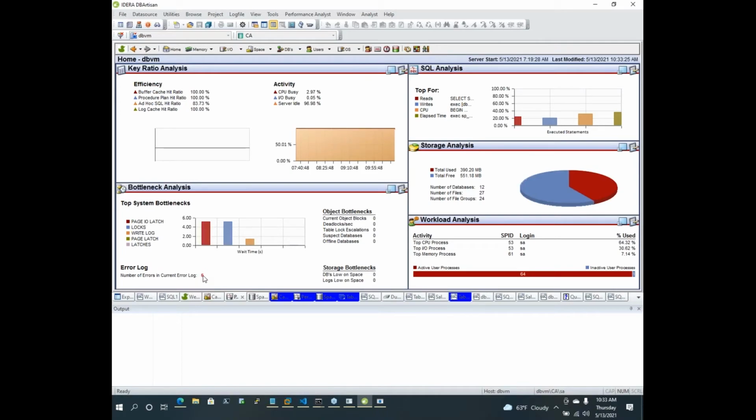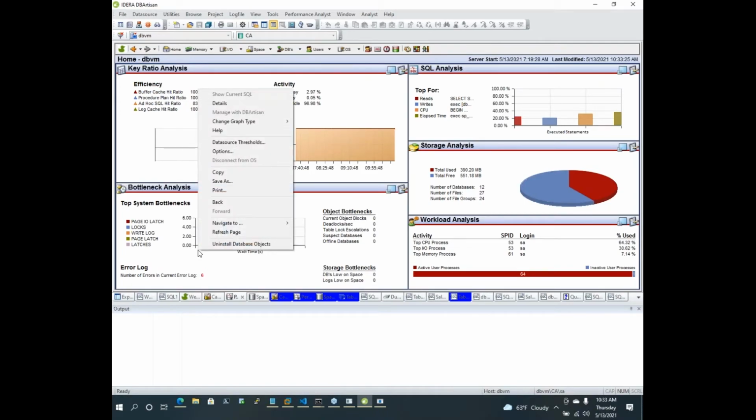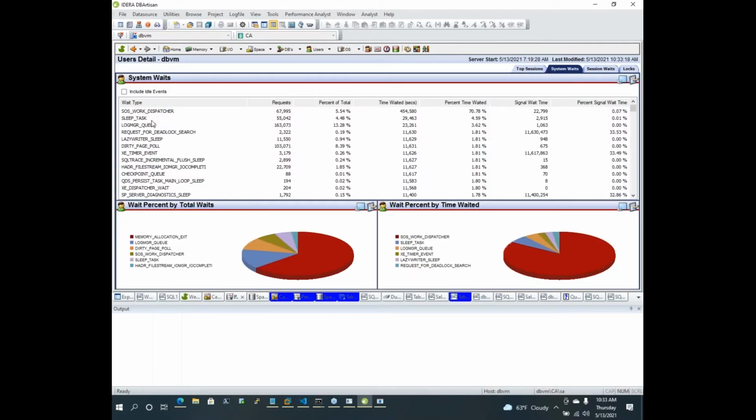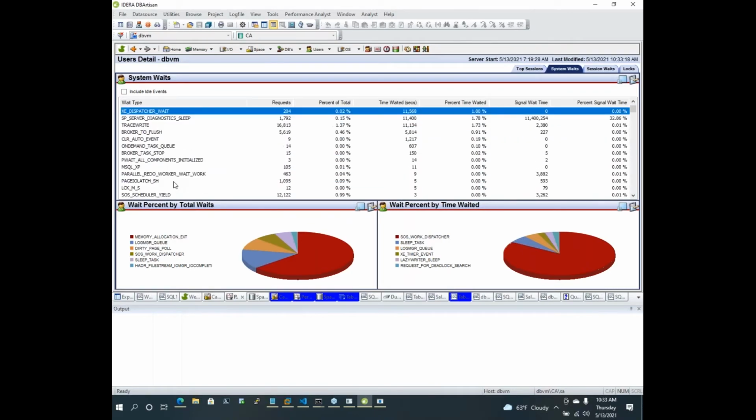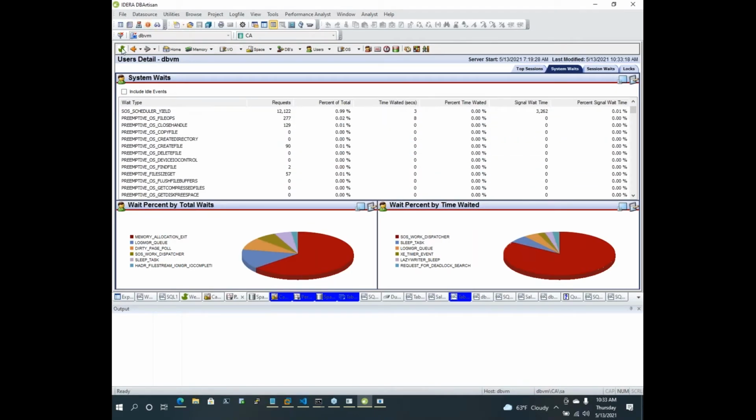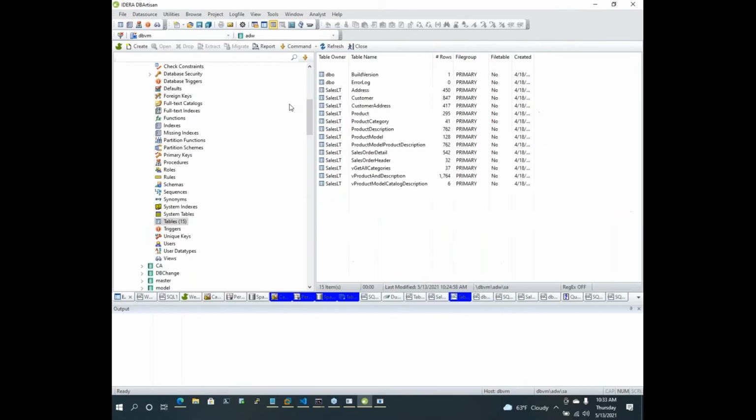Here you can see the number of errors logged. If you want to navigate to the details, you can go to the details, and it gives you all of this metadata information. In short, DBArtisan enables you to be a productive DBA, and helps you get to where you need to be without having to navigate multiple tools, get the job done, and become a much better DBA.